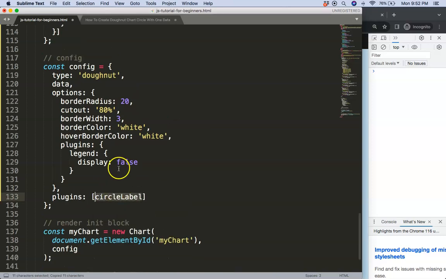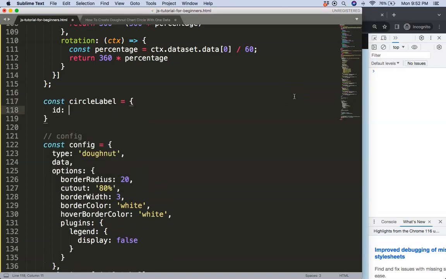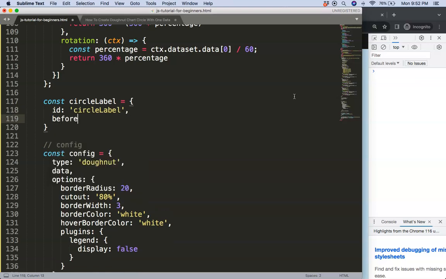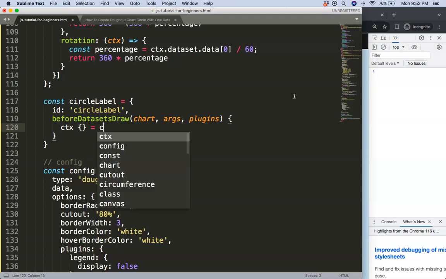Once we got that, copy this, put it in here. Constant circle label equals the ID of circle label, and then say before datasets draw, chart, arcs, and plugin options. Once we have that, say ctx, and then we're going to say equals the chart.